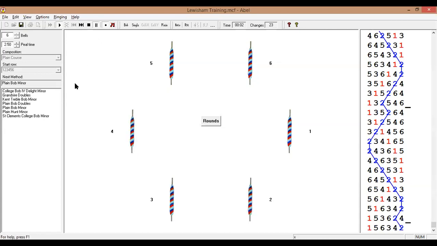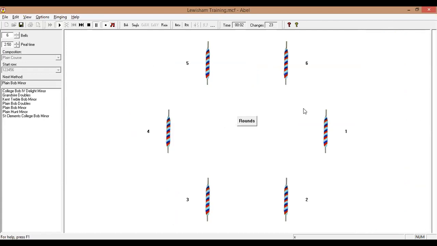And there we have the lead end. What we'll try to do next is put that blue line away, change the method, and see if we can follow the treble. You've still got the visual of having the ropes in front of you, so hopefully that will help. Not going to ask questions in the chat box or anything like that for this one.